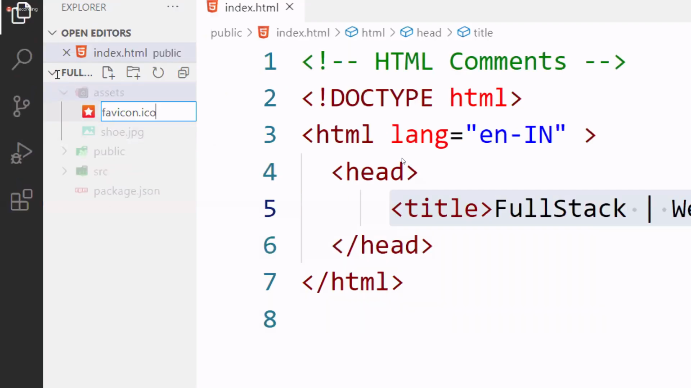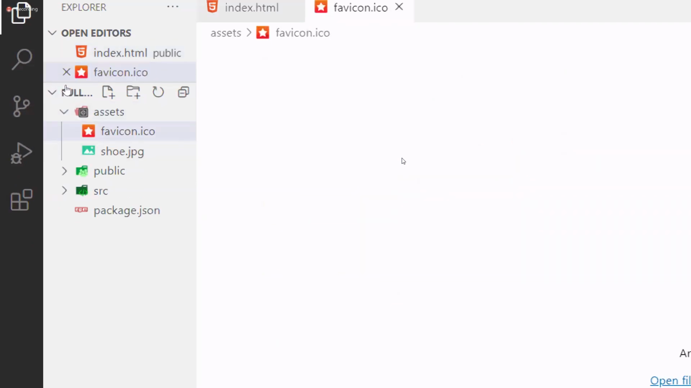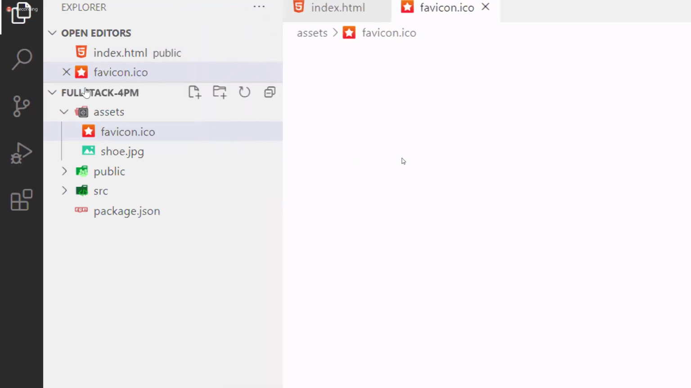You can give any name, like hello, how, any name you can give. But traditionally, favorite icons will have the name favicon. Favicon.ico. The extension should be ICO.